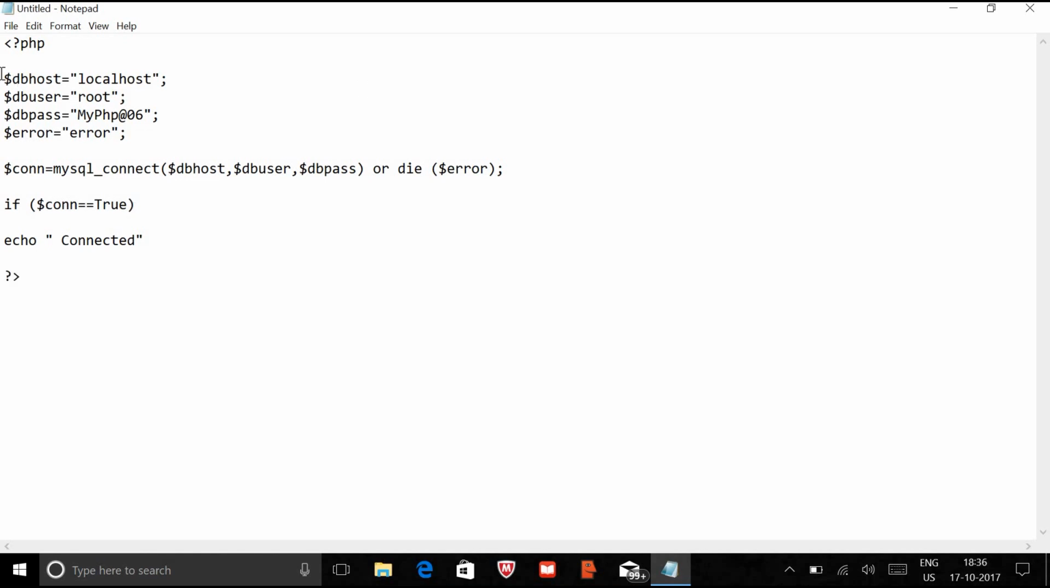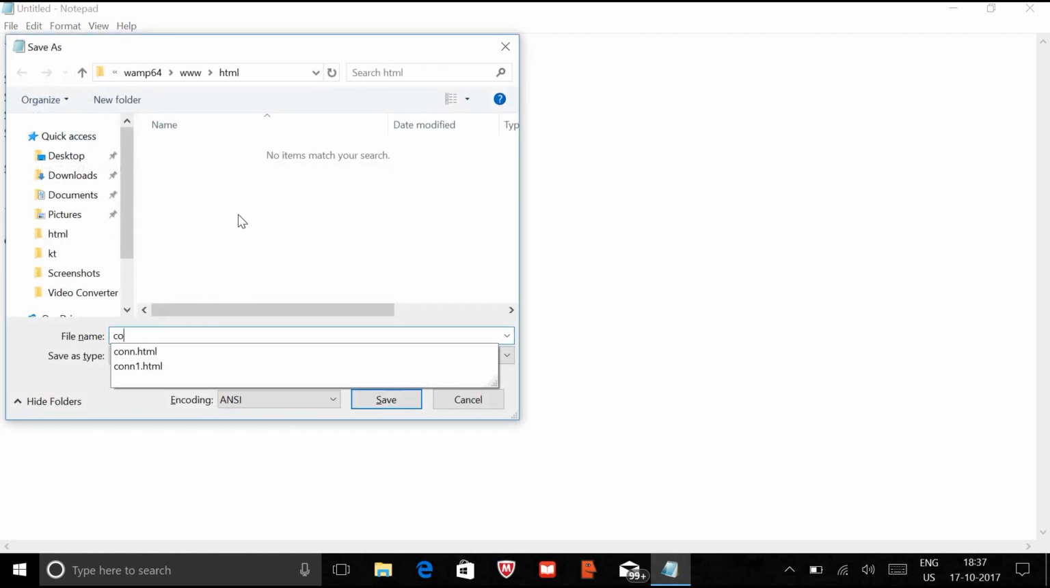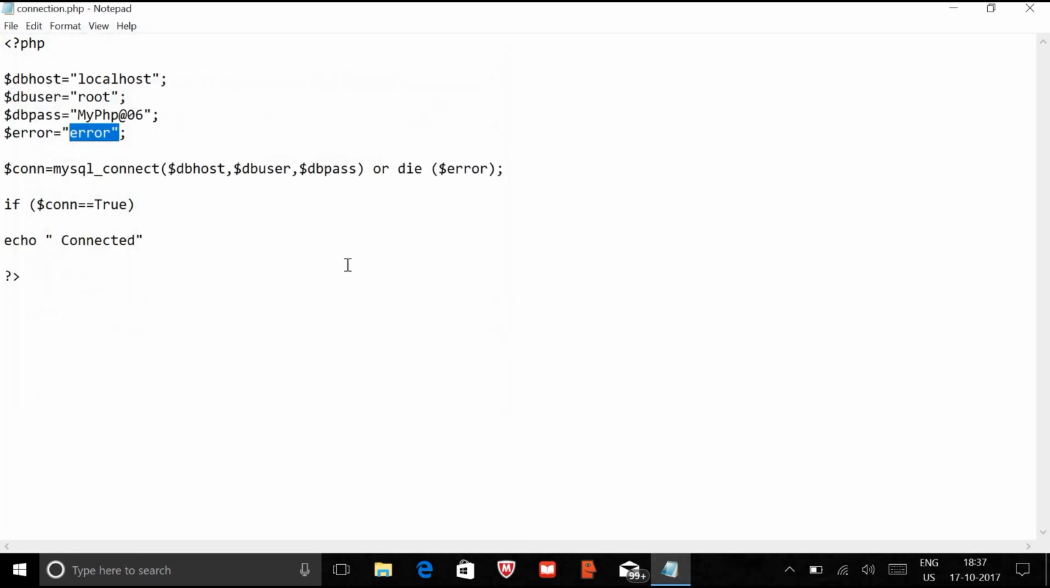These are the variables: the host name, the username, the password, and this is the variable to display the error if connection is not occurring. This variable will have the result of this query as mysql_connect. If connection is made and this condition is true, then we will get the status as connected, else the error variable will display the error. So let's quickly save this and try. I'll save it as connection.php and save this.